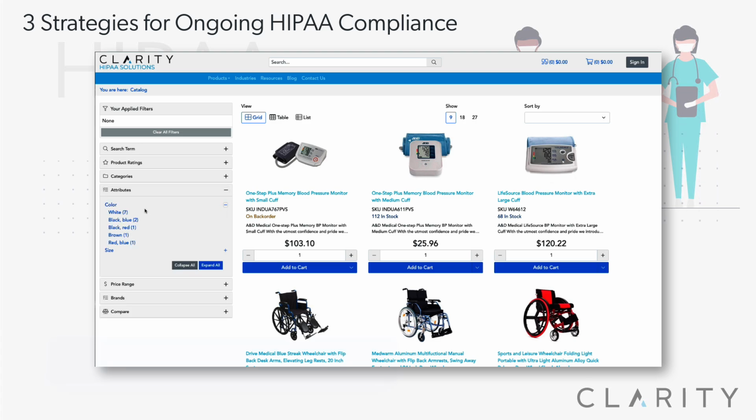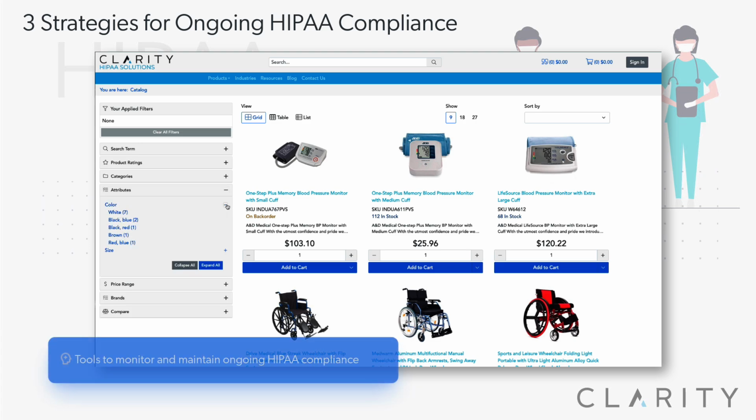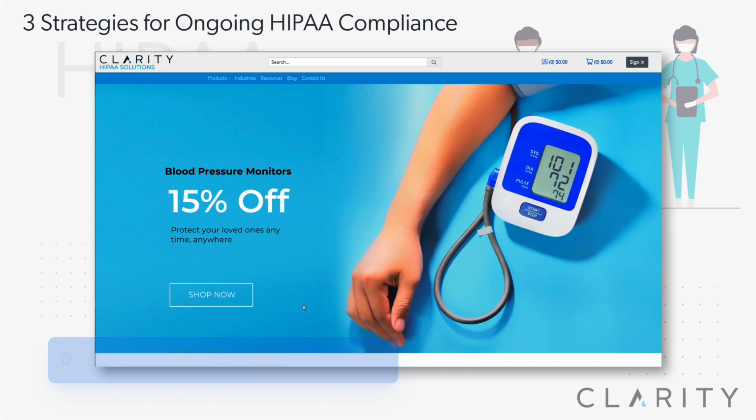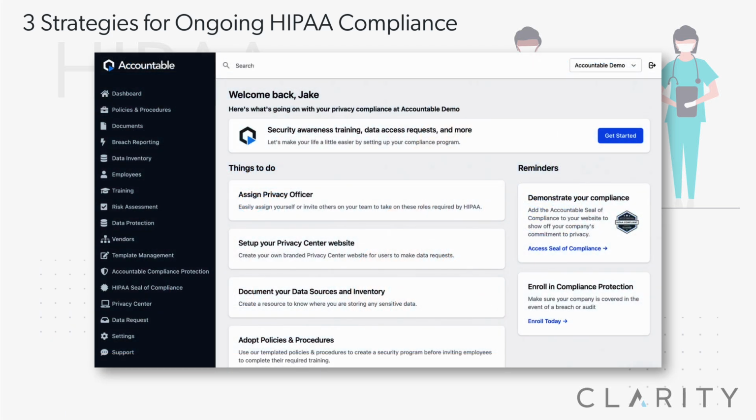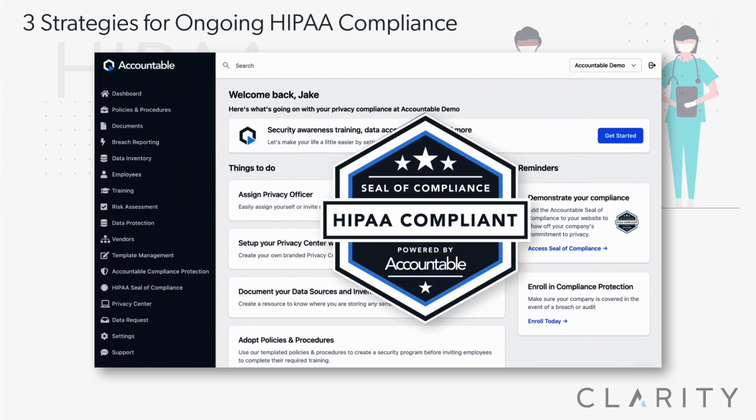And number 3, maintaining continuous vulnerability tools. How do you detect these vulnerabilities in real time? How do you respond quickly? How do you report them? This could be third-party tools. Clarity is a certified Accountable HQ. Accountable HQ is a great tool that, if you fill it all out and you use it to certify all of the different elements you need to be in compliance, actually provides a HIPAA compliant seal that you can display proudly on your website.